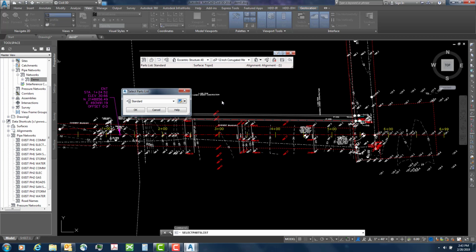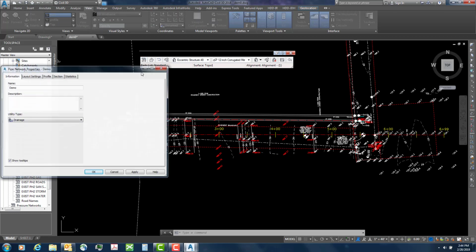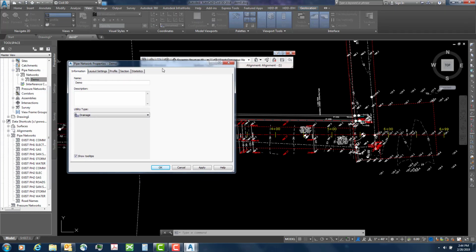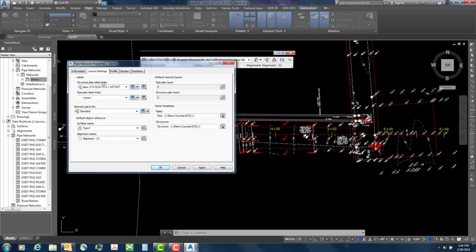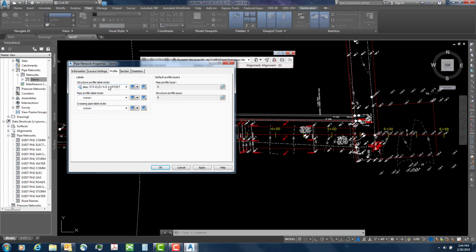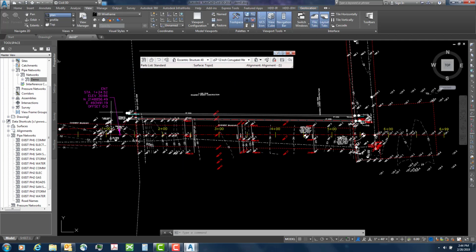Then I can come into the properties of the actual pipe network and say that when I bring in a structure, I want it to use the label style that I've made. That just saves me a step. It's the same way in the profile, using the same label style. So now when I add the structure to the profile, it will come in with that label style as well. It just makes it more automated.